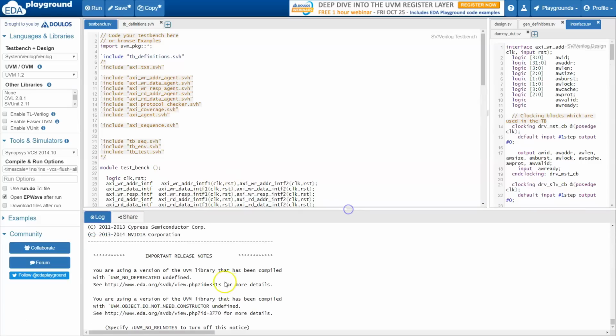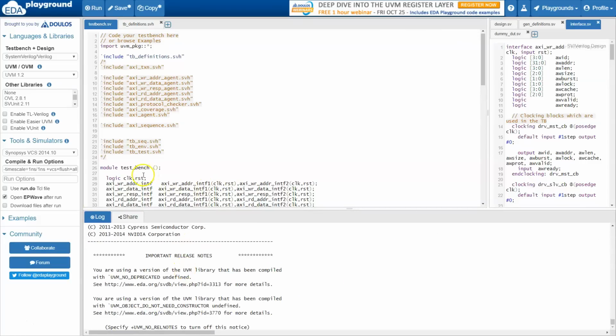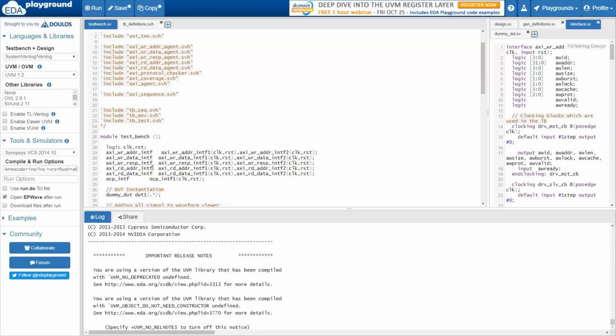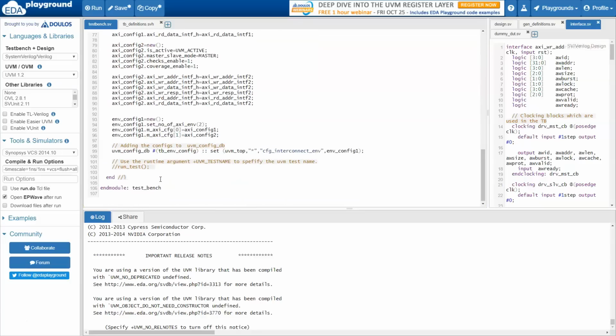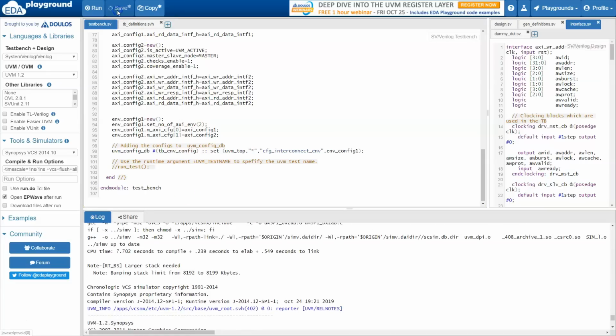As long as there is no compile error at this stage, they are fine. There is no compile error. In the module, nothing is happening. No stimulus is injected, and there is no $finish called because we are not calling run test. So the code is compiled clean at this point. Let's save it and move on.